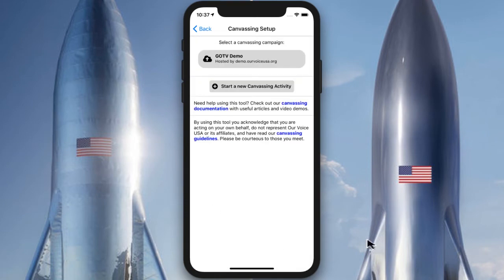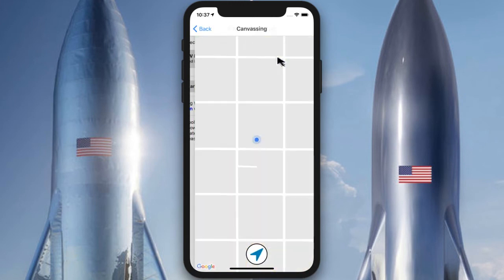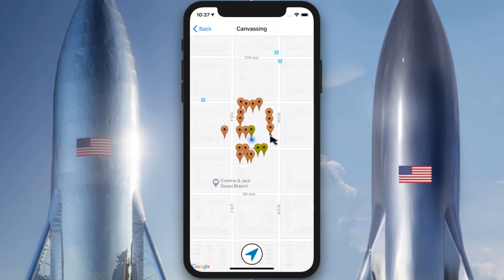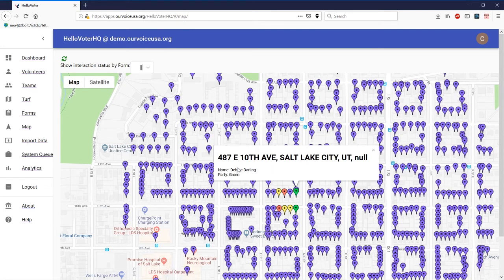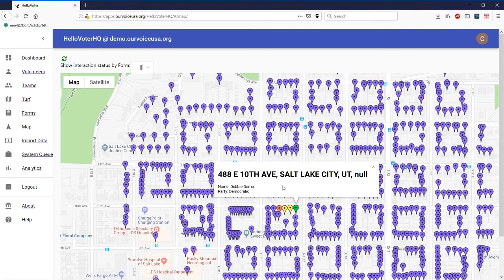Real quick, if we back out of the form and re-enter it, you'll notice that the red and green pins are no longer there because they don't need to be canvassed. Back to HQ, let's hit refresh. Now we can see that those pin colors have changed to reflect that they've been canvassed. Tapping on this one, we can see Debbie Darling is now in the Green Party, and that the Debbie Demo there is now a Democrat.